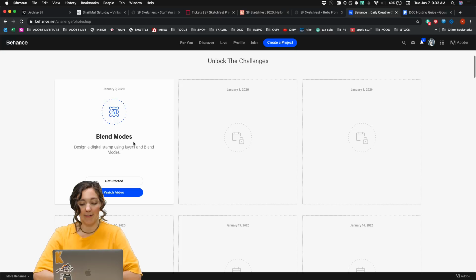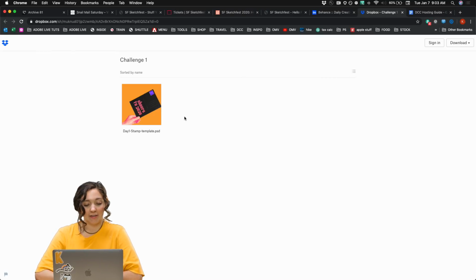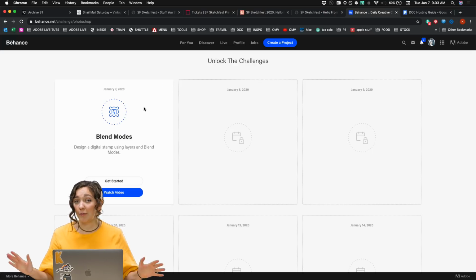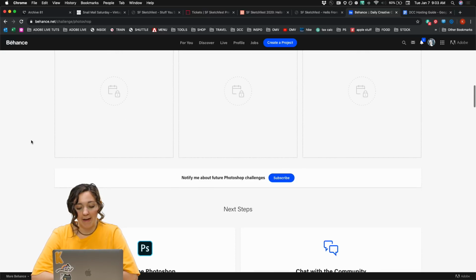That's awesome. So every day we're going to have a new challenge. Blend modes is today, and we even have some starter files for you. So if you click that link, it'll take you to a Dropbox where you can download the template for today. You don't have to use it. I'm gonna say that again. You do not have to use the template. You don't have to do exactly what I do. The goal is for you to just learn about blend modes and design a stamp. So however you want to do that, that's great, but I'm just going to show you how I do it.